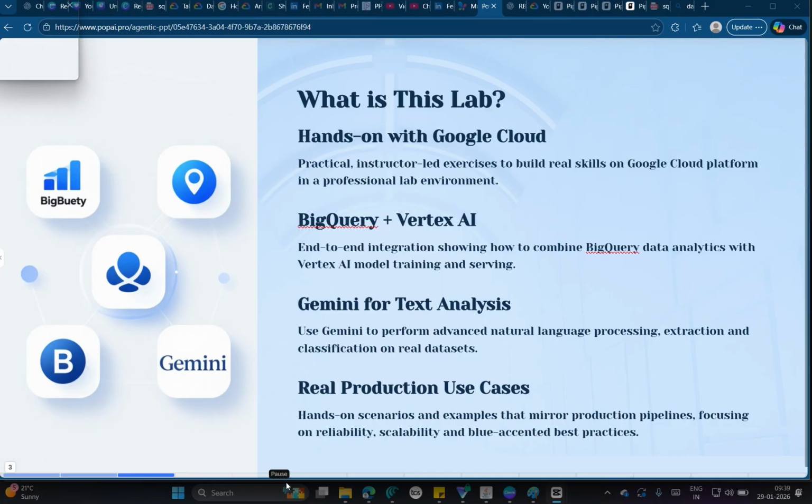BigQuery also supports machine learning using SQL. This feature is called BigQuery machine learning. Here, end-to-end integration shows how to combine BigQuery data analytics with Vertex AI model training and serving. I will show you.